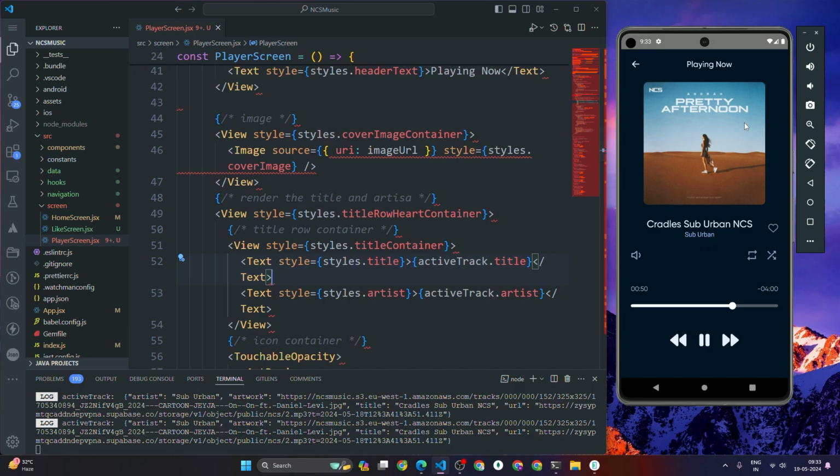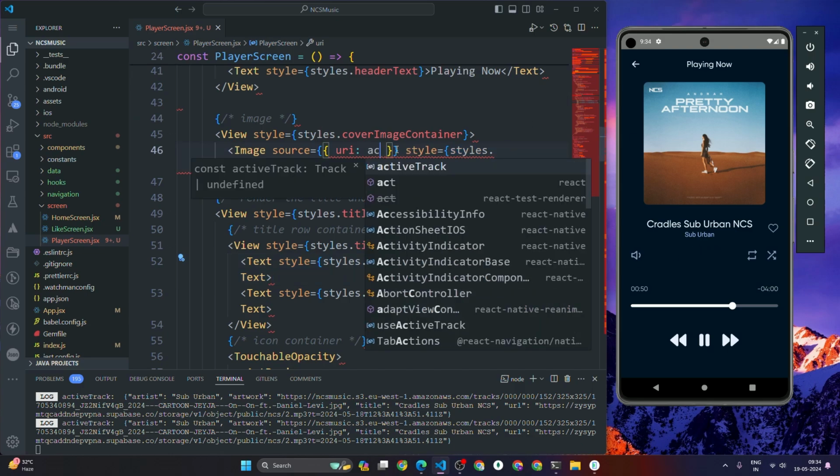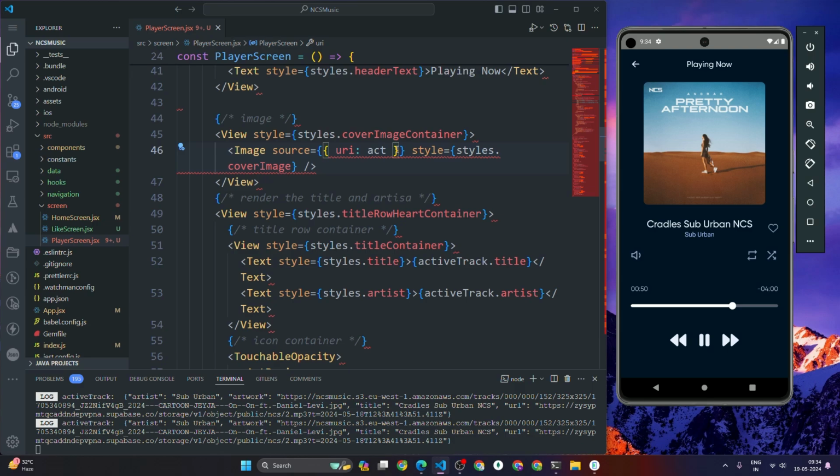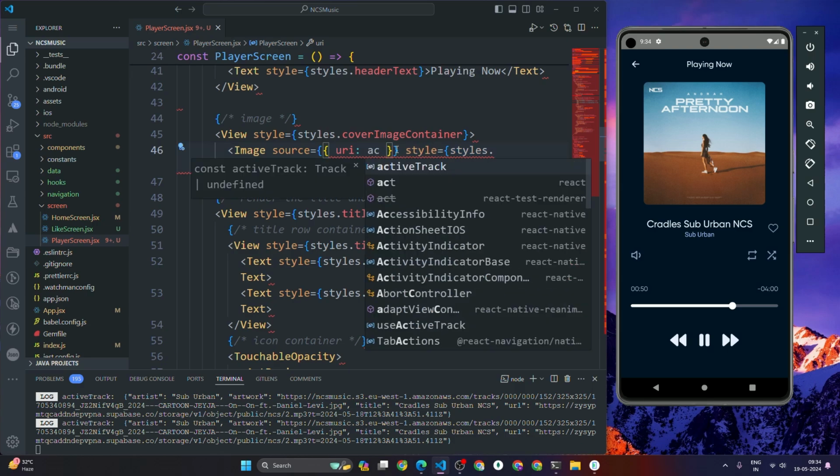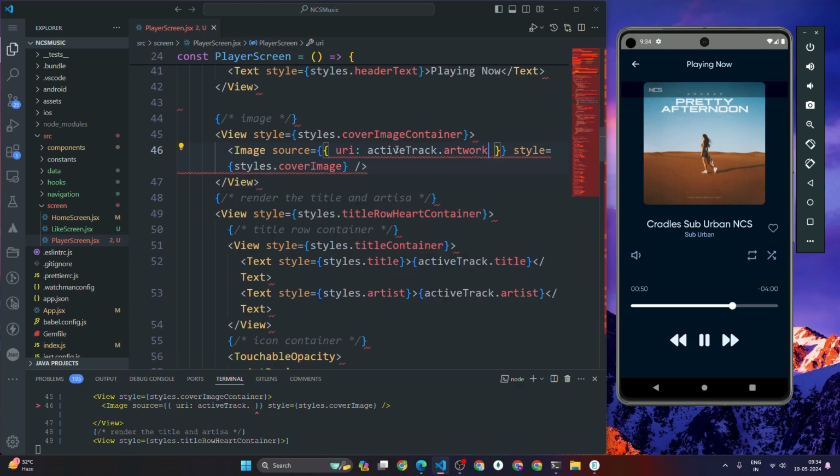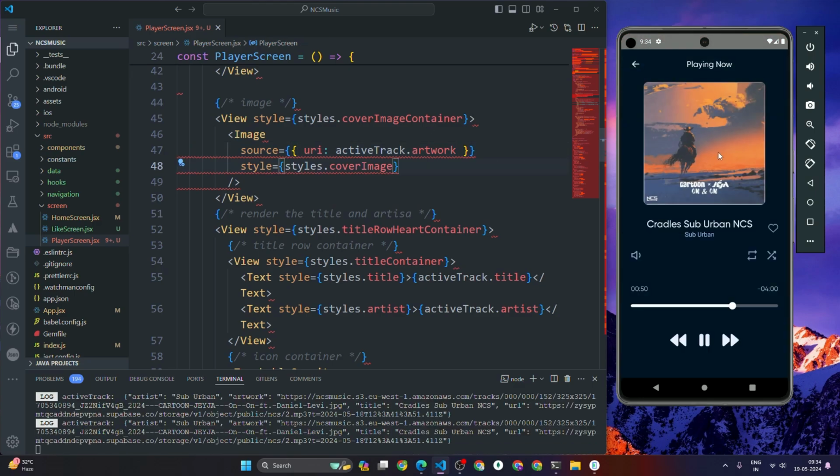Now we also have to update the image, so let's update the image as well. So active track dot artwork, not artist. Now let's check it out. As you can see, it's showing the active track.